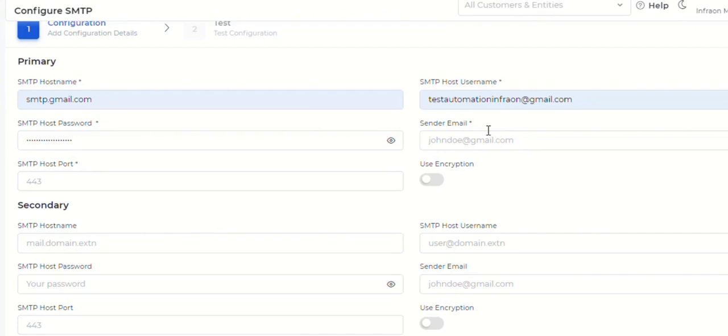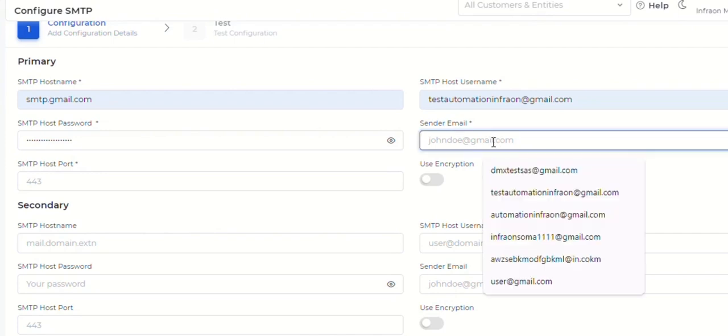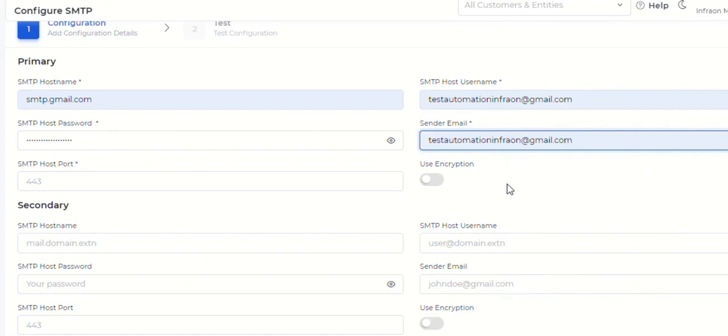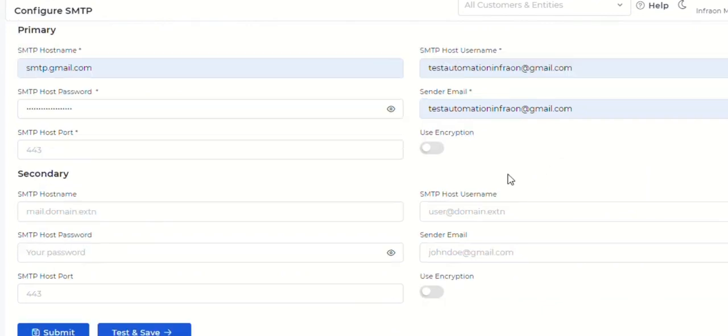Moving on to the sender email, this is the email address from which the emails will appear to be sent. It's typically the email address of the person or the system sending the email. Users will need to provide a sender email. The email will represent this particular organization's sender email.